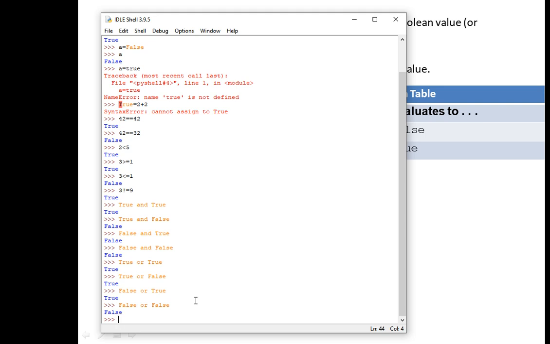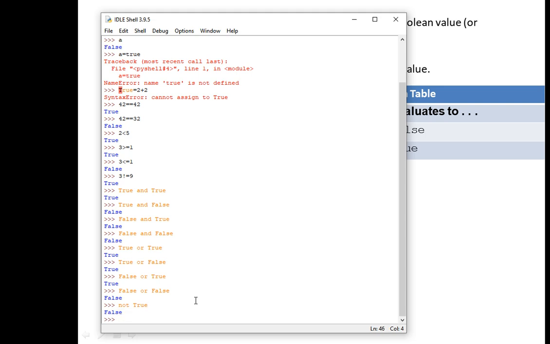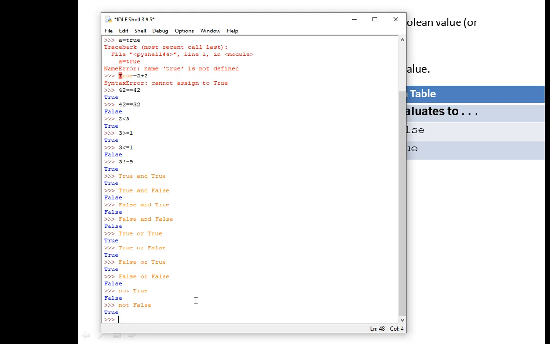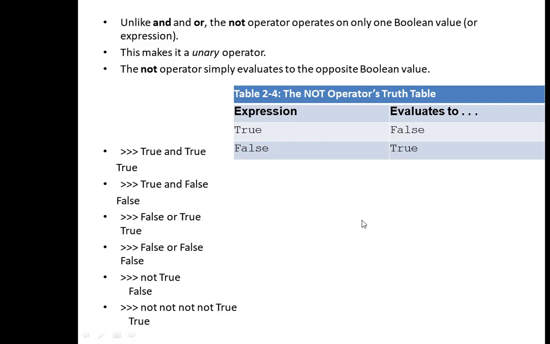Now let's demonstrate the NOT operation. How do you demonstrate this? Not True, because NOT is a unary operator, you can just give a single value. So NOT of True is False. NOT of False is True. So very simple.